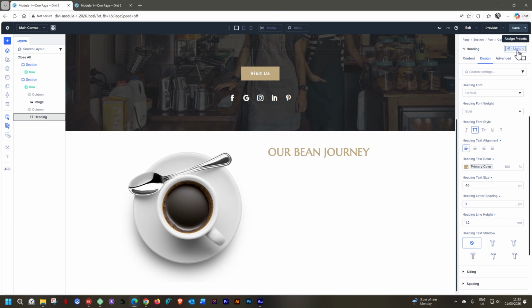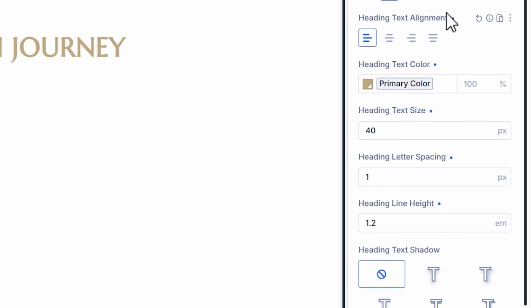At the top, it says H1 Lite. We know it is not. How do I know that I've made changes? Divi recently added this feature with these little blue dots telling you that you've made changes to the preset at the top, or that you've made custom changes.